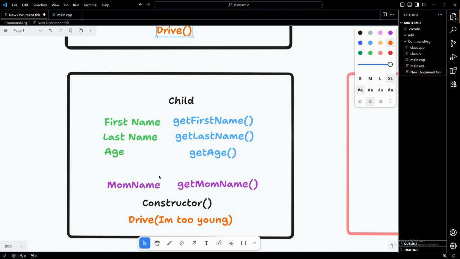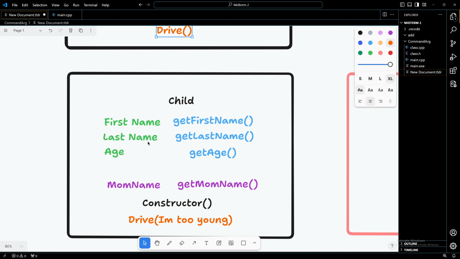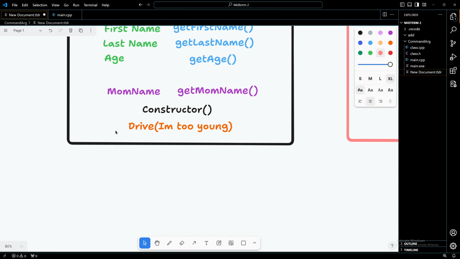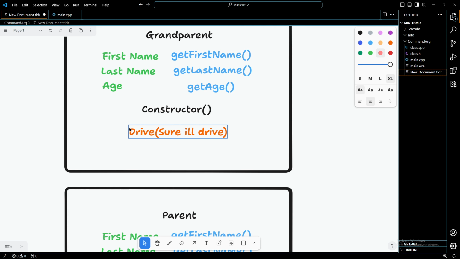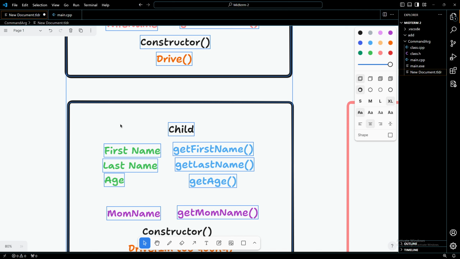And then we have the child of this parent, which is the grandchild of this grandparent. This child has a first name, last name, age, right? He has a new variable, which is mom name, and get mom's name, which is this guy's wife. And we are going to override this method because obviously a child is too young to drive. He's also going to have his own constructor to construct these.